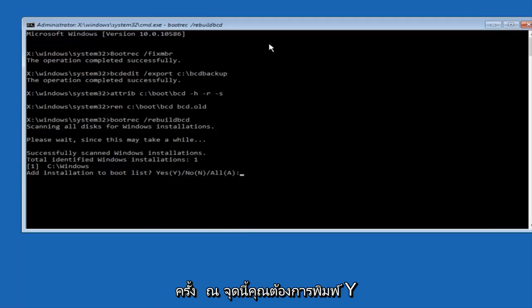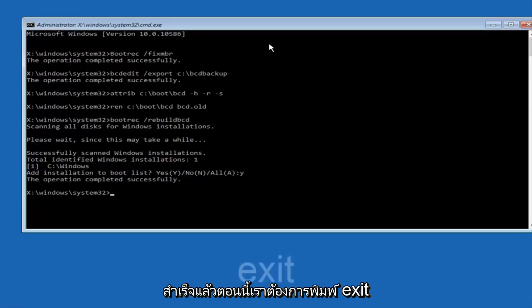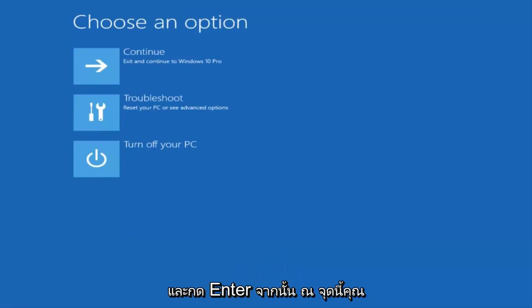So now at this point you want to type Y on your keyboard when prompted to add the installation to boot list. So we can see the operation completed successfully. Now we want to type exit and hit enter. And then at this point you can restart your computer or just continue and exit to your version of Windows 10 and you should be good to go.